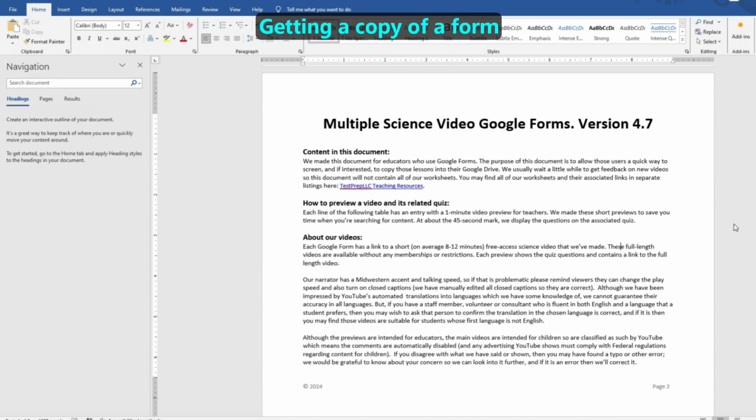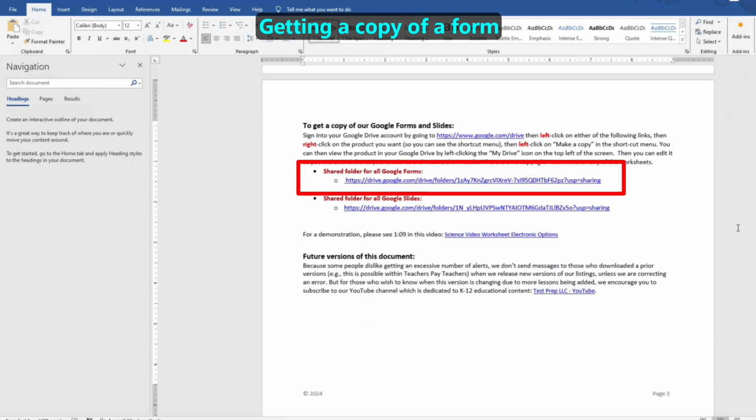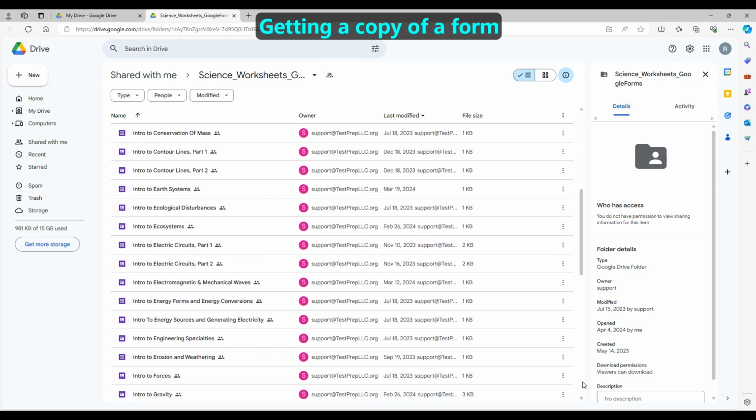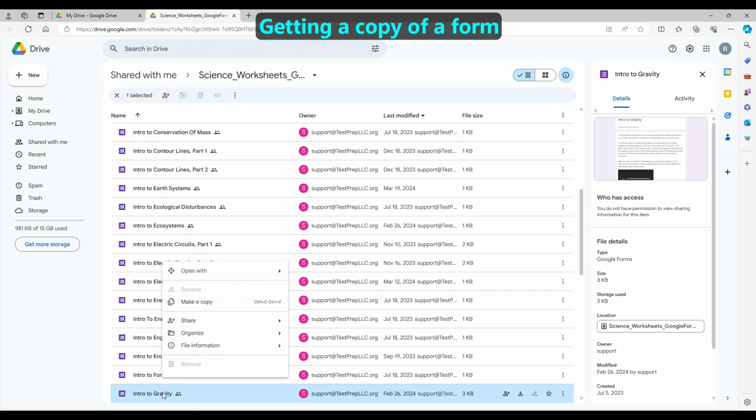This example account has no files in it right now. Next, open our document and go to the page with links to our shared Google folders containing Google Forms. When you follow that link, your browser will open a second tab showing our shared folder containing our Google Forms. If you find one or more that you want to copy, click the right mouse button and choose Make a Copy from the shortcut menu.